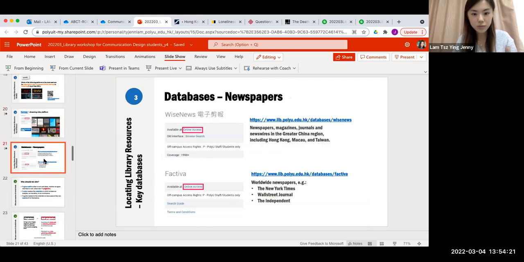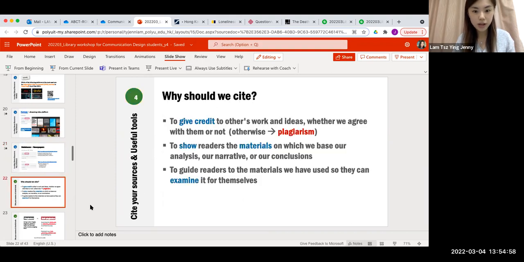And for newspapers, that's what I have mentioned to you. Factiva is for finding the Wall Street Journal full text, and also SCMP and all other newspaper sources. Wise News is focused on Chinese newspapers. If you want to find newspapers in the Greater China area, Hong Kong, Macau, or even Taiwan, you can use Wise News. Any problem or any question for now? If not, we can move on to the citation part.